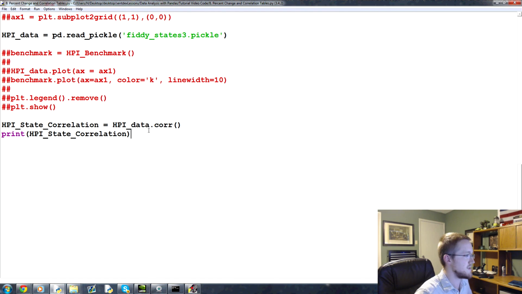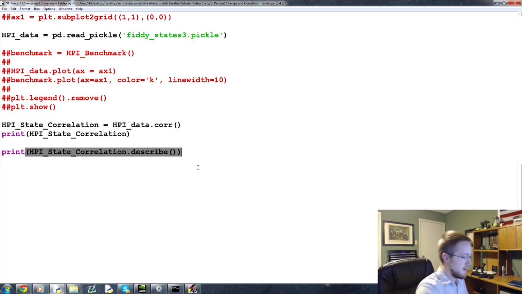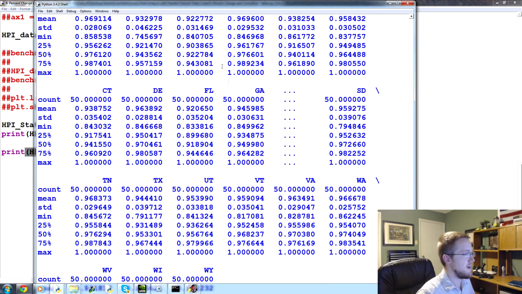Another thing that you can do is find more information on a data frame. Because HPI state correlation is a data frame, you can call .describe on it, and we can print that out as well. What this does is describe the data frame. For every column, it tells you how many rows there are, the average of all the data, the standard deviation, the lowest value, the 25th percentile or first quartile, the 50th percentile, so the median, then the 75%, and the max, which is 1.